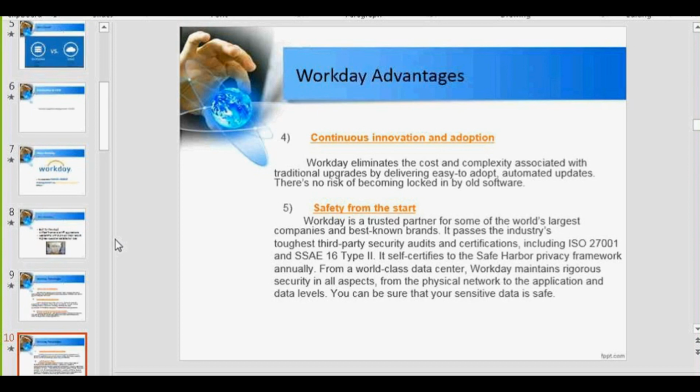There are one or two scenarios where you can customize, but it's very rare. I will tell you that when I take the real class, where it's possible, but very rare. Overall, we can say that customization is not possible in Workday.